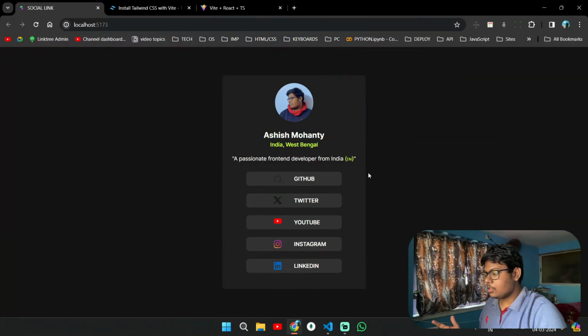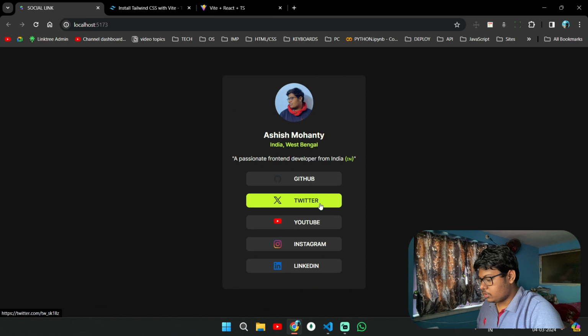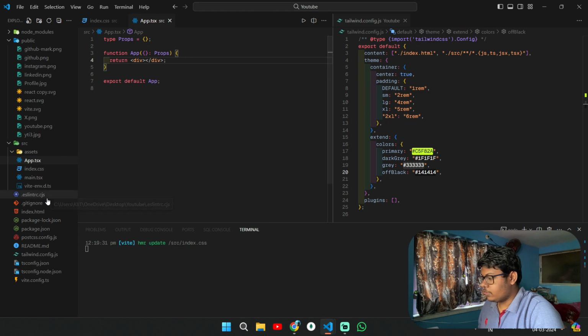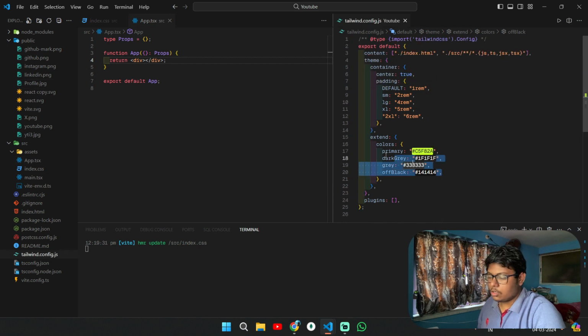Alright guys, let's create the social link web project using ReactJS and Tailwind CSS. So let's go back to our VS Code and start creating it. As you can see, I've already created the React tab using Vite and also imported some of the images that are required for this project, along with some Tailwind CSS predefined classes which we are going to use in this project. Alright, now let's come back to our app.tsx and start creating it.